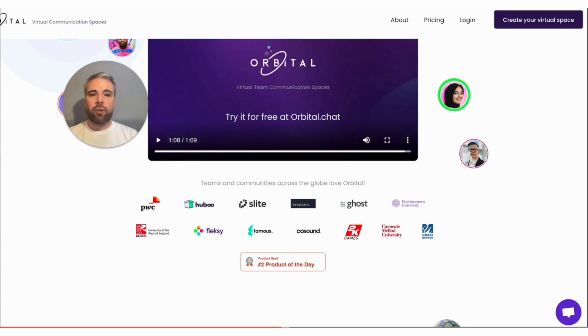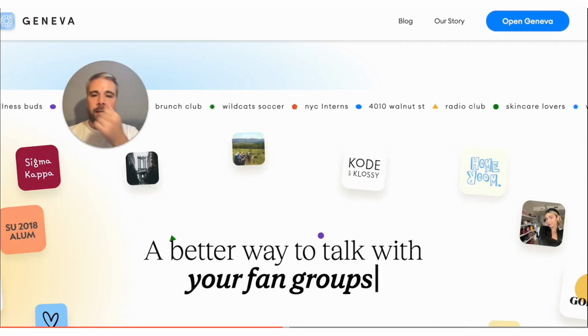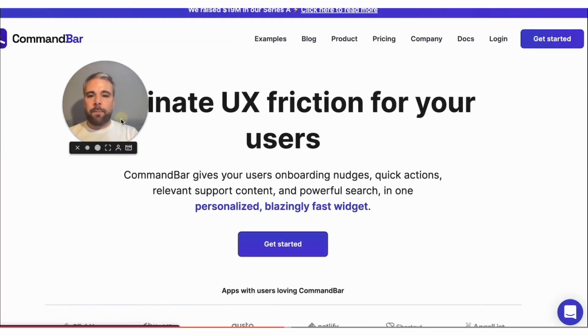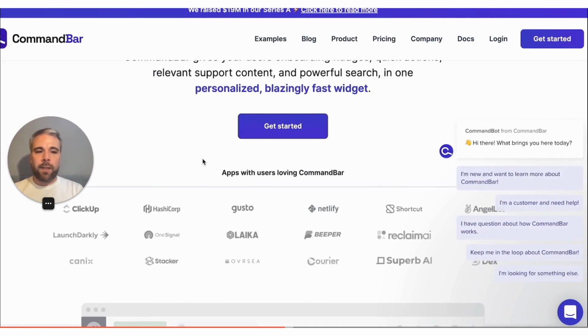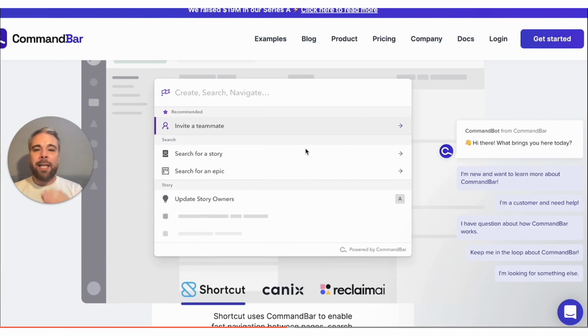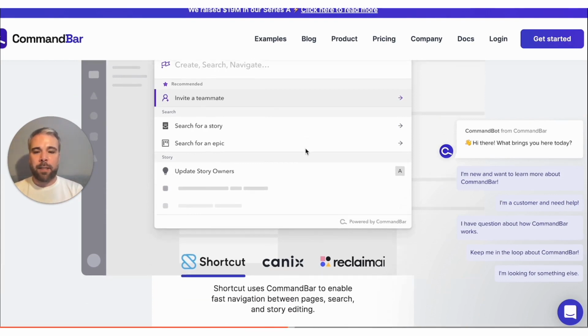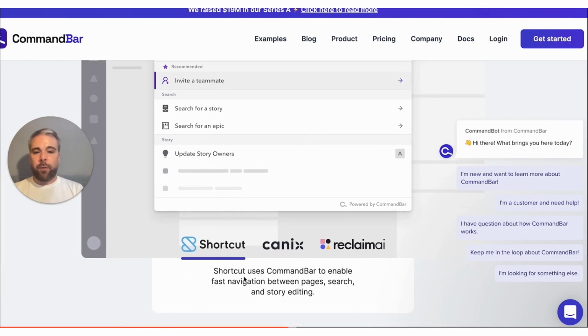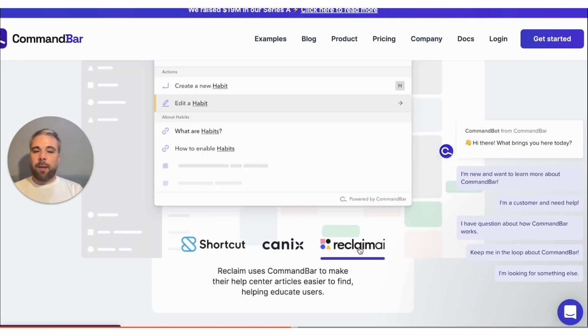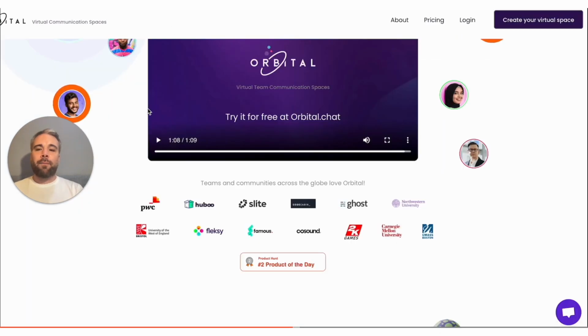So I did a landing page rewrite or rebuild. I brought the designer in for this, but this is Command Bar. Eliminate UX friction for your users. I can't remember if that's my language, but anyway, what we wanted to do, because this tool works really differently depending on how you implement it, is just say how three different people use it. So Shortcut uses Command Bar to enable fast navigation. Canix uses it to make it easy to find nested functionality. Reclaim uses it to make it easier to help center articles. Now, they all use it for all of those purposes, but we kind of wanted to say, look, there's a few different ways in.